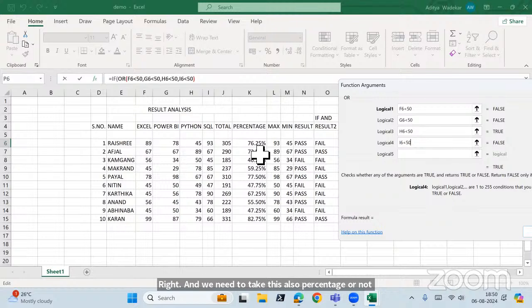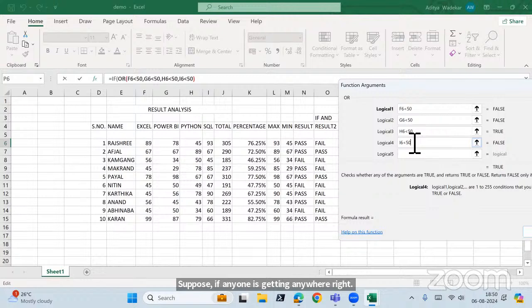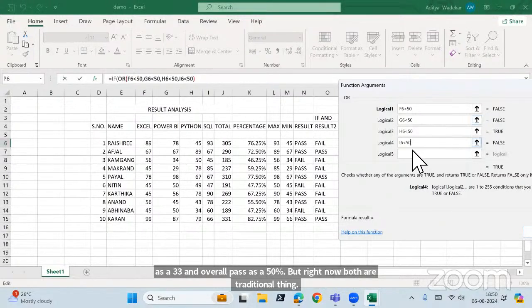And do we need to take percentage also or not? Yes or no? Tell me this time. Suppose anyone is getting less than 50 anywhere, it will be taken as fail. Otherwise it will pass. So percentage is not making any sense. Percentage will make sense when you have a lower threshold value for each subject. Suppose you take per subject pass as 33%, 40%, and overall pass as 50%. Then you have to take care about the percentage also. But right now, both conditions are the same, 50%, so you don't have to care about this. So this logic is correct.